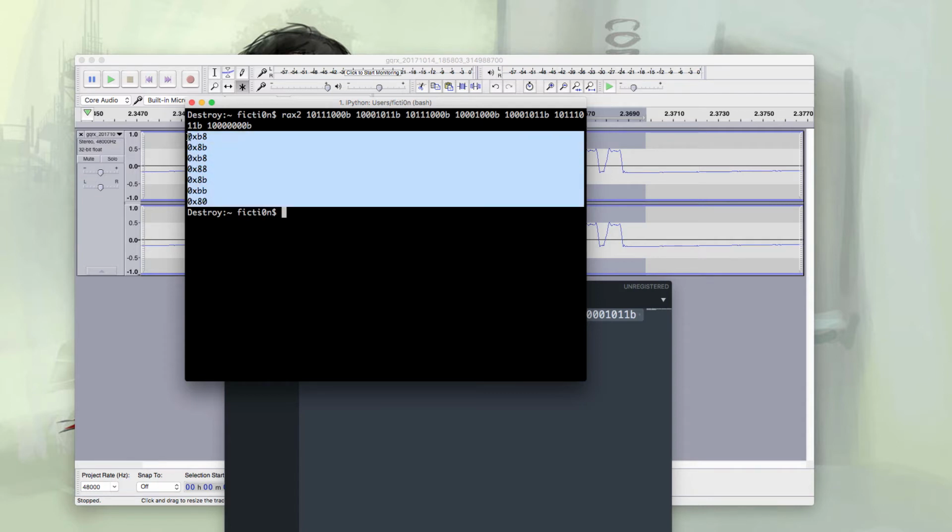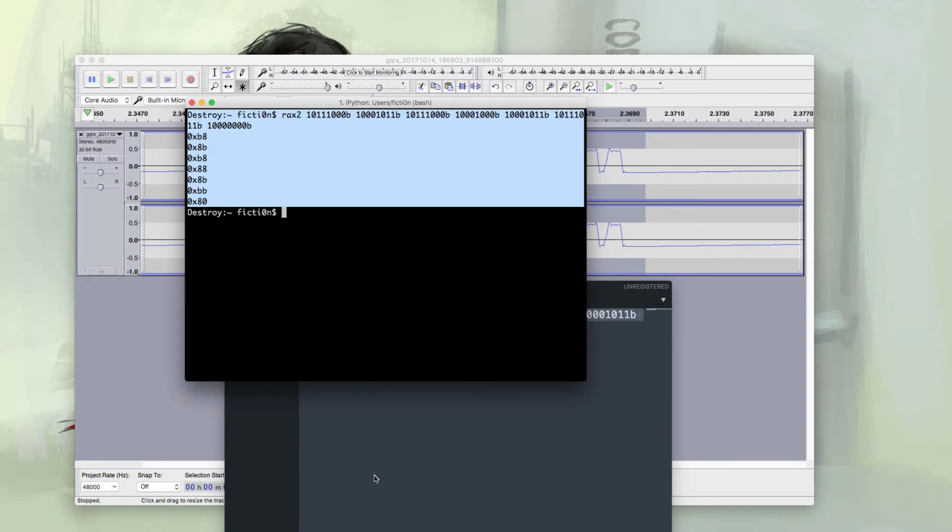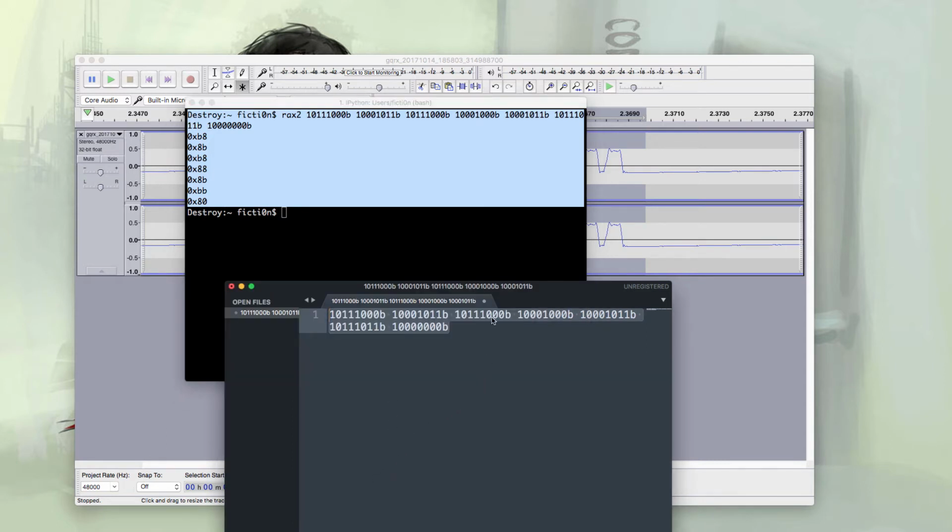So let's paste this back into our text editor and create a program to send over our hex and ring our doorbell.